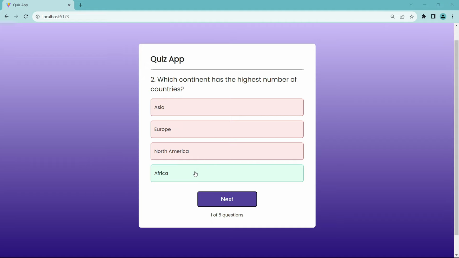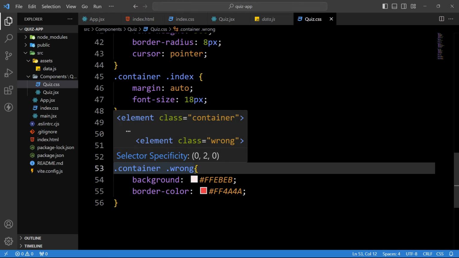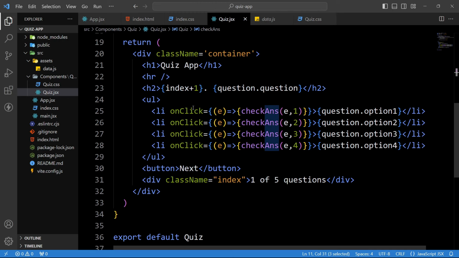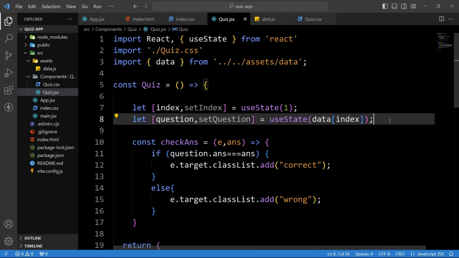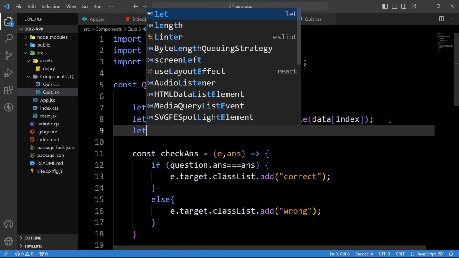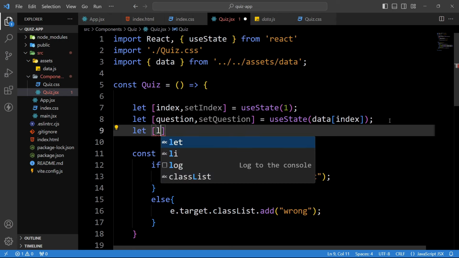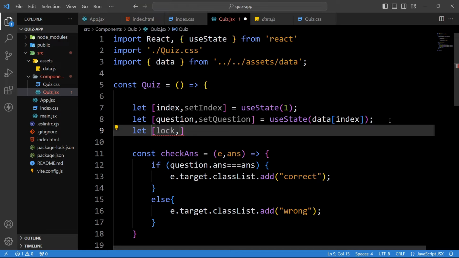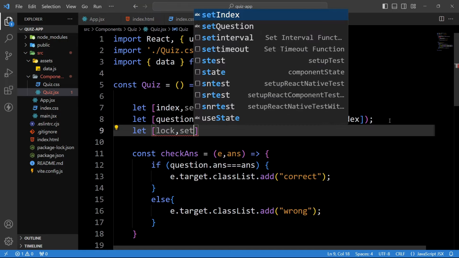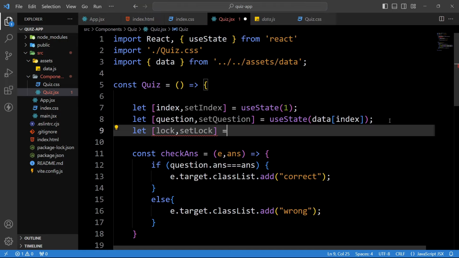To solve this problem, we will come back and come to this quiz.jsx file, and here we will create one lock state. Using that we can lock our answers. So here we will type let, and we will add the name for this state variable lock, and we will add the function setLock equal to useState, and here we will initialize it with false.